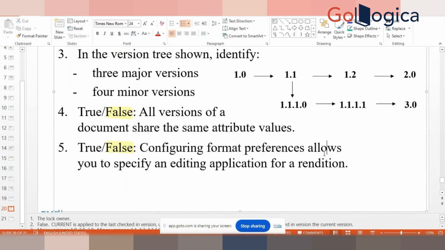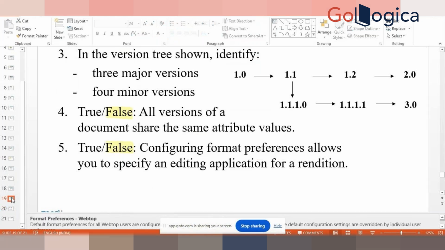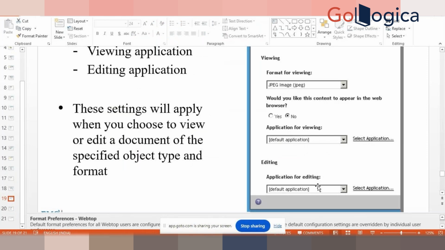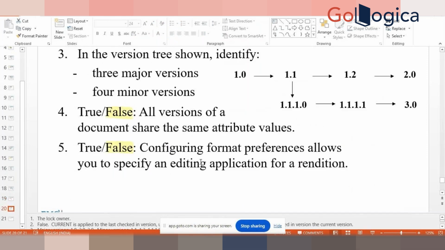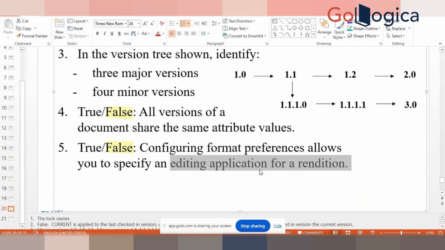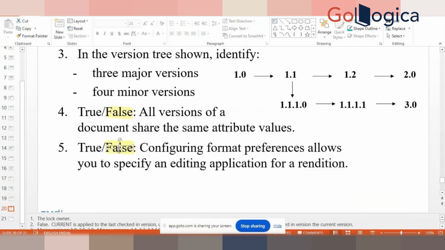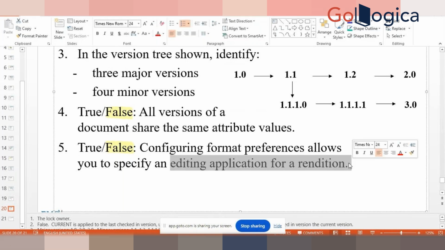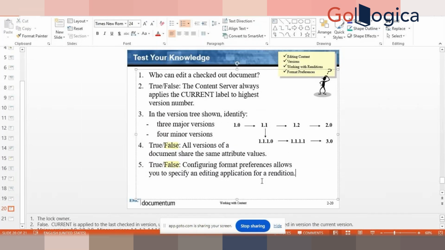allows you to specify an editing application for a rendition. We have that software, but can you edit a rendition? No, we cannot. So this is false, right? Nothing allows you to edit a rendition, correct? Yes. So you need to read these questions carefully.